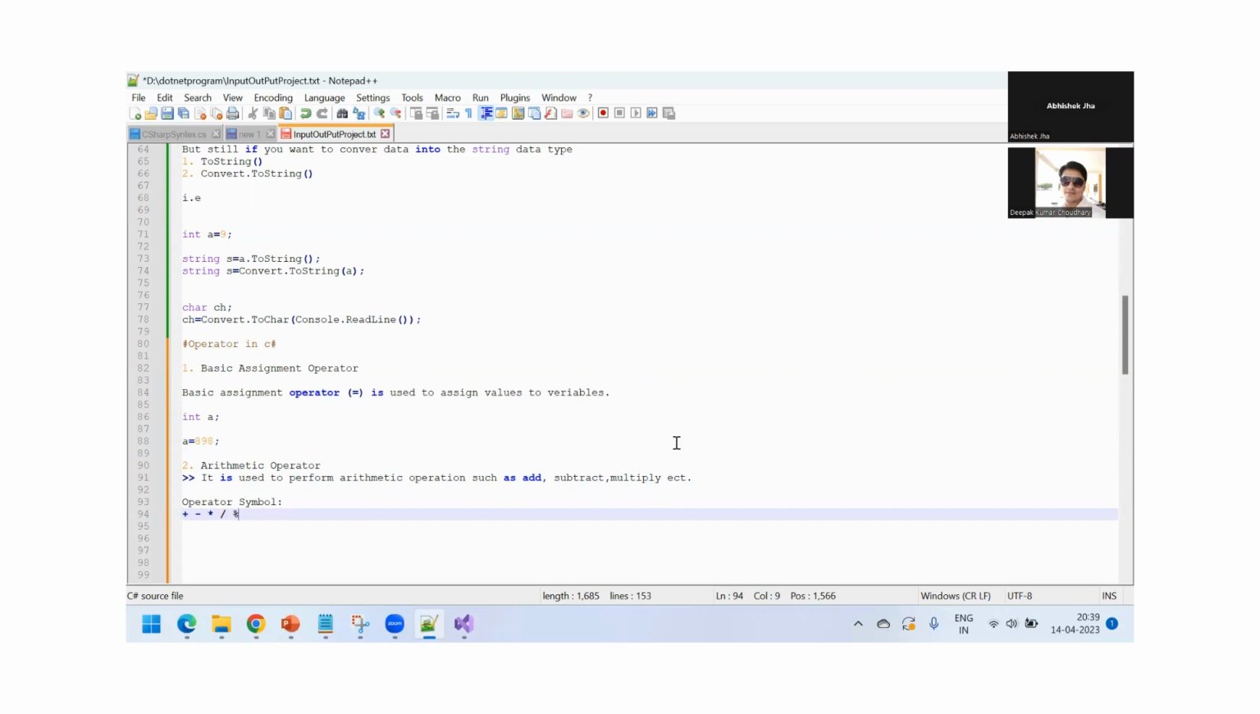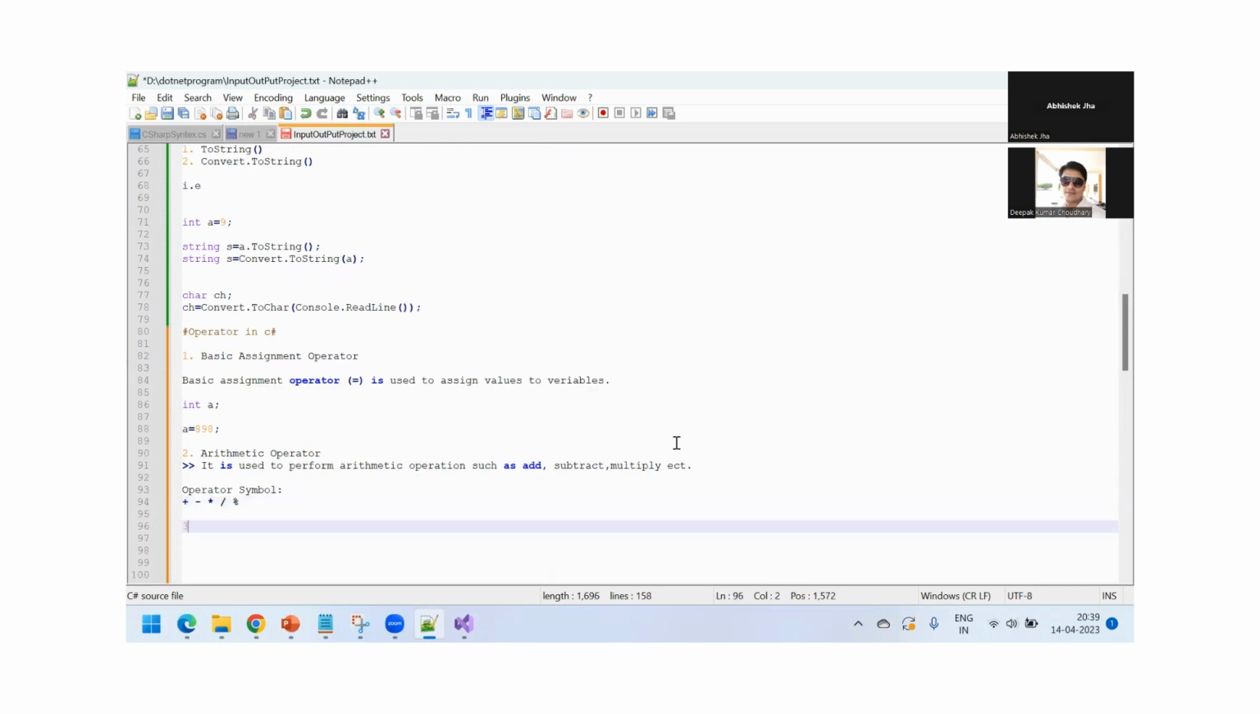So addition, subtraction, multiplication, division, and modulus if you want to find something where we want to get the remainder value. We want to check the remainder value. In that situation, we will use the percent sign. Moving to the next operator, we can call the next operator relational.